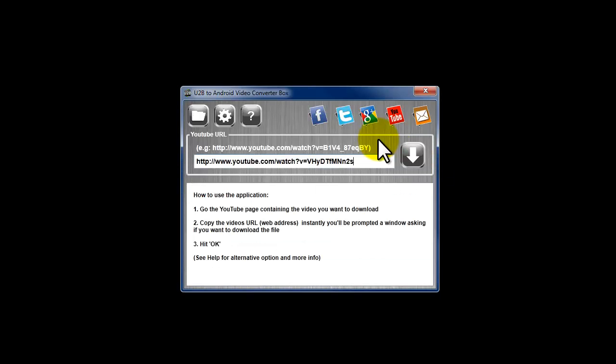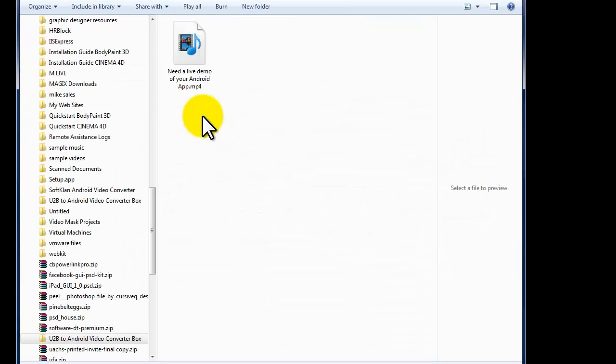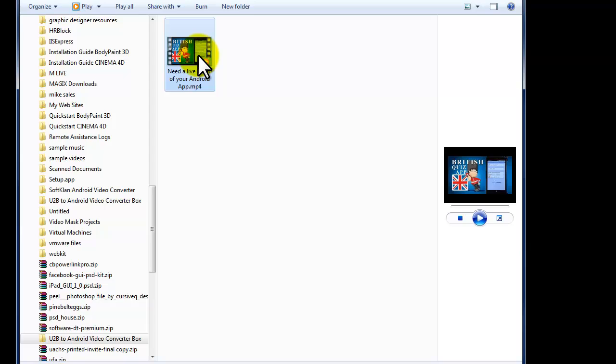When the software is done, click the folder icon to open up the downloaded file. It's now ready to be placed on your Android device.